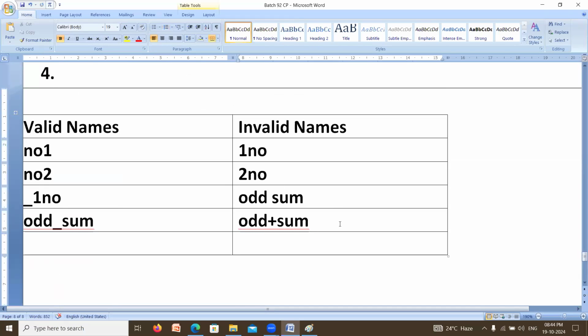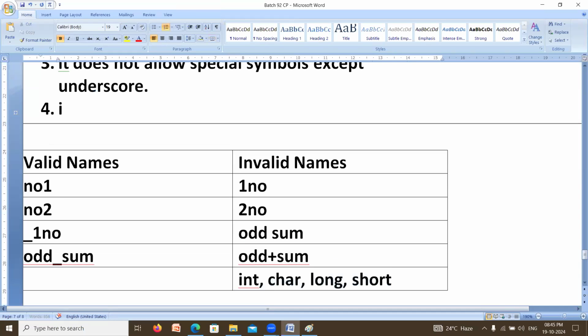As a variable, you cannot write integer, character, float, or long, short. These names you cannot use as variables. Why? Because these are names already defined in the computer. These are called keywords. Those have a special purpose. You cannot change the meaning or purpose of the keywords. So you cannot use such names as variables. So the meaning is it should not be a keyword. A keyword you cannot use as a variable name.